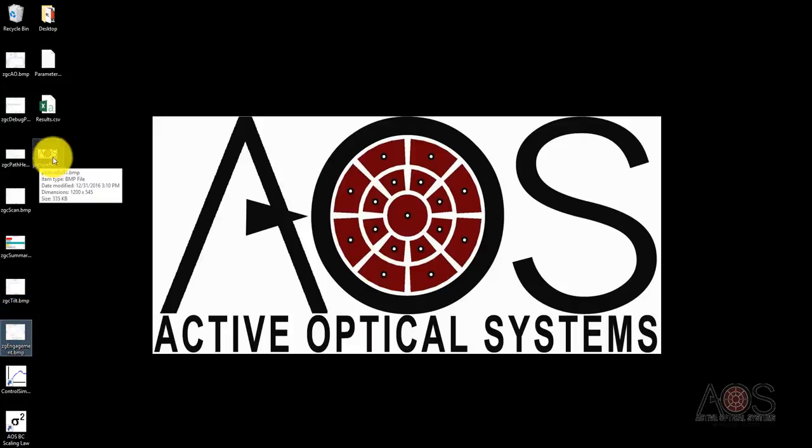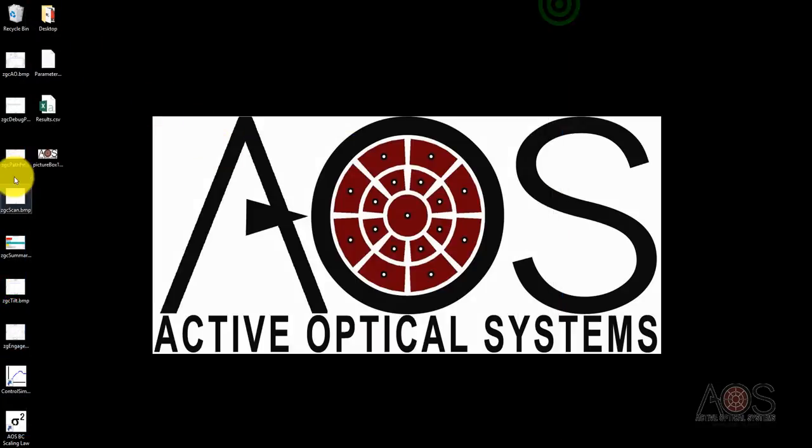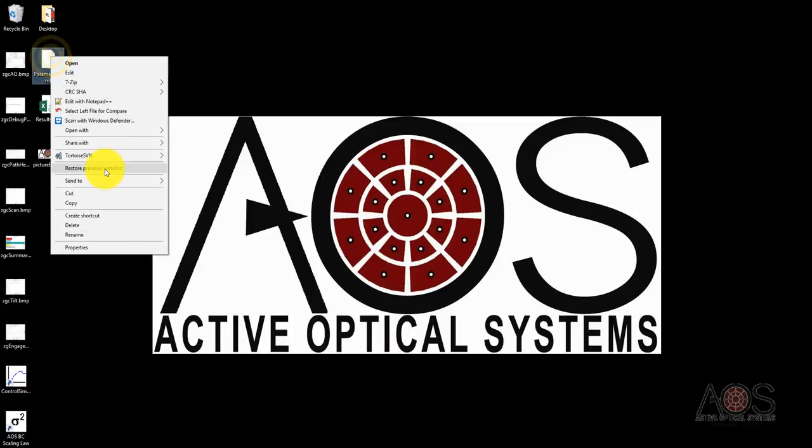Let's see. And it just saves out a bunch of these AOS picture boxes as well. But a lot of these are very good plots for putting into presentations. So you can save those, all those out. And I can open this up.